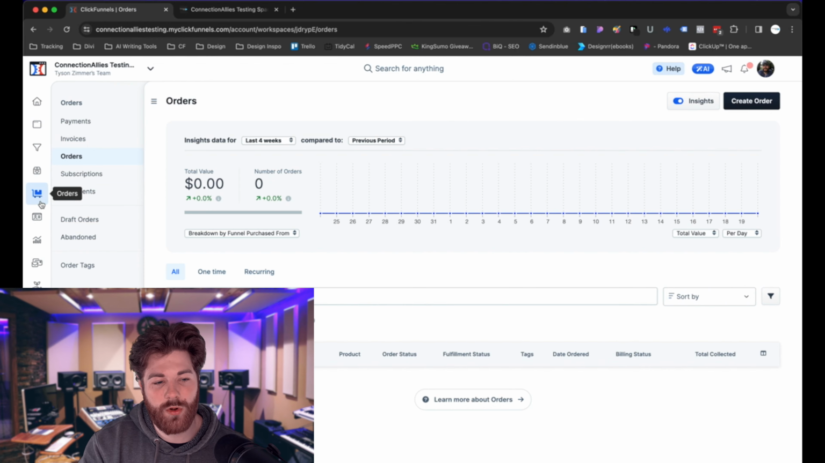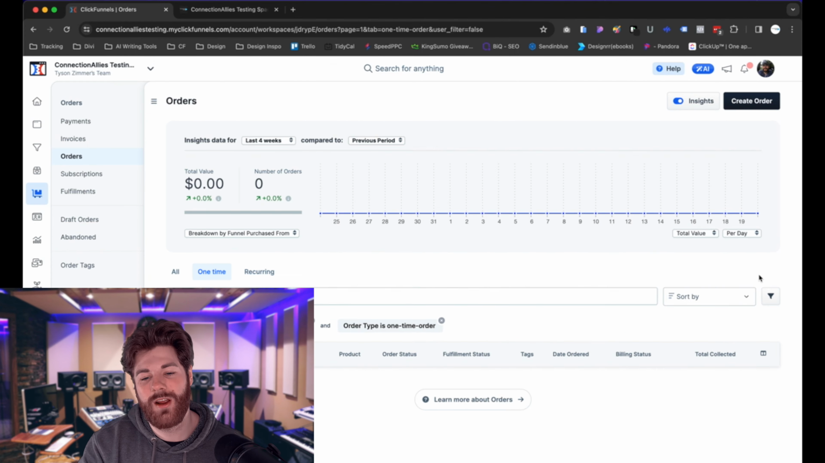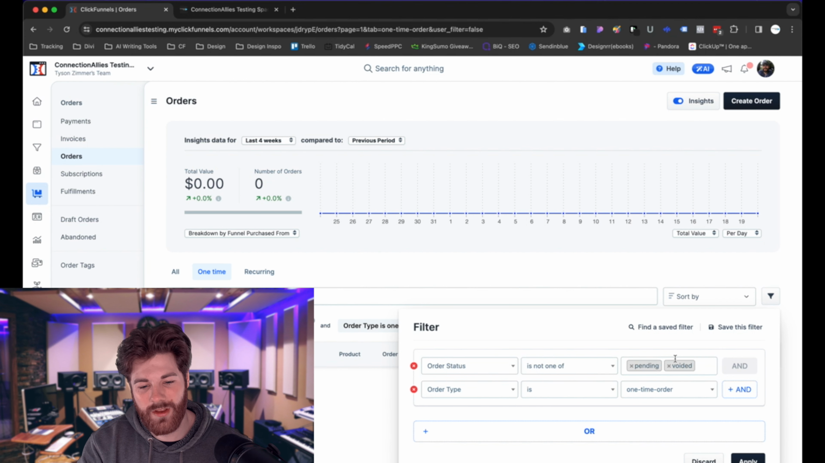By default, when you click on orders, it's going to take us to the orders tab over here, and this is basically just an overview of all transactions that have happened. You can set filters here for one time, recurring. You can further filter right here within filters, right? You can set up anything you like, anything you can think of.